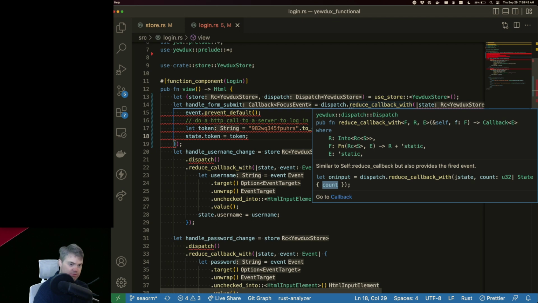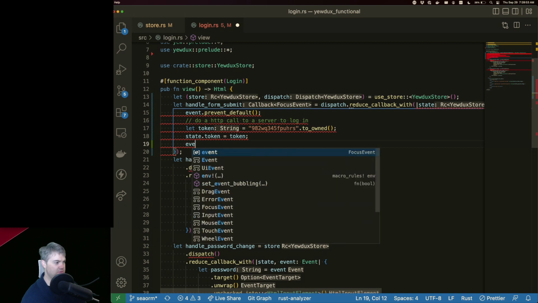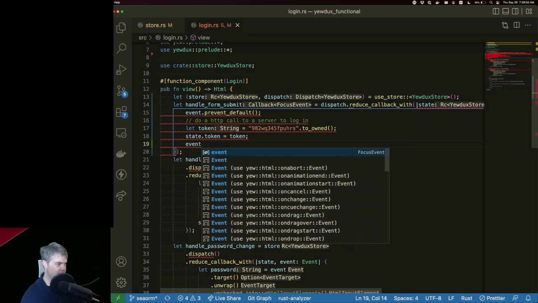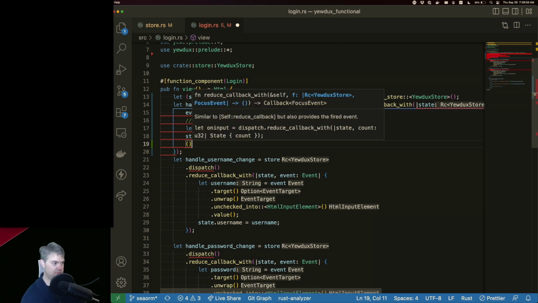But also provides the fired event. So I need to return anything. State that token. I don't think I want to return the event. Probably not. Even if I do something like that.